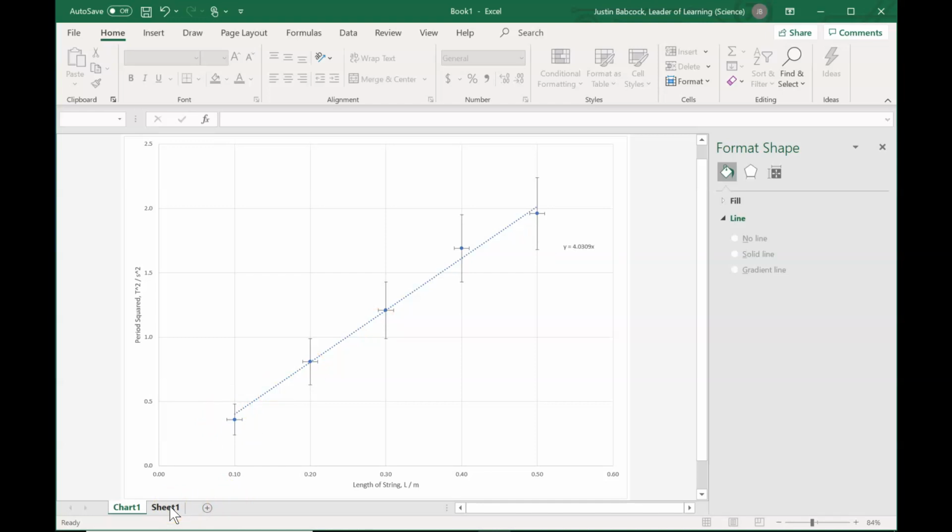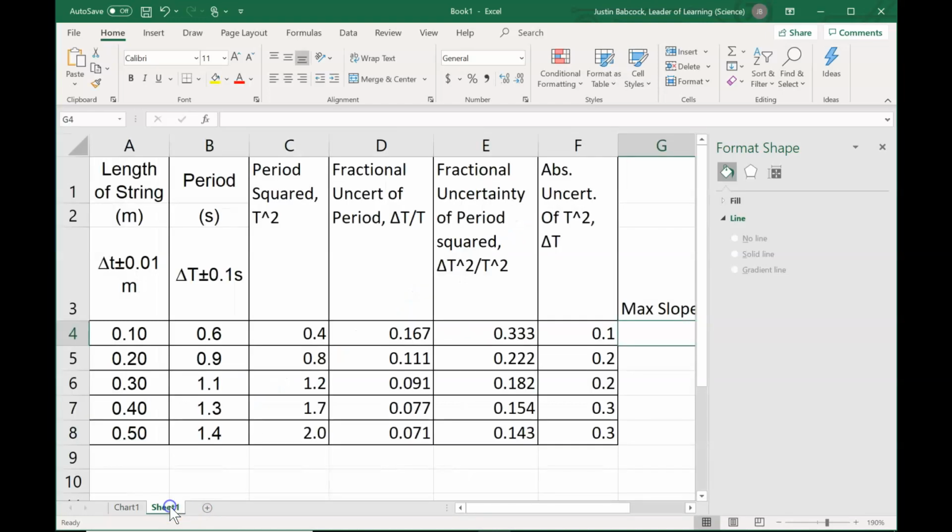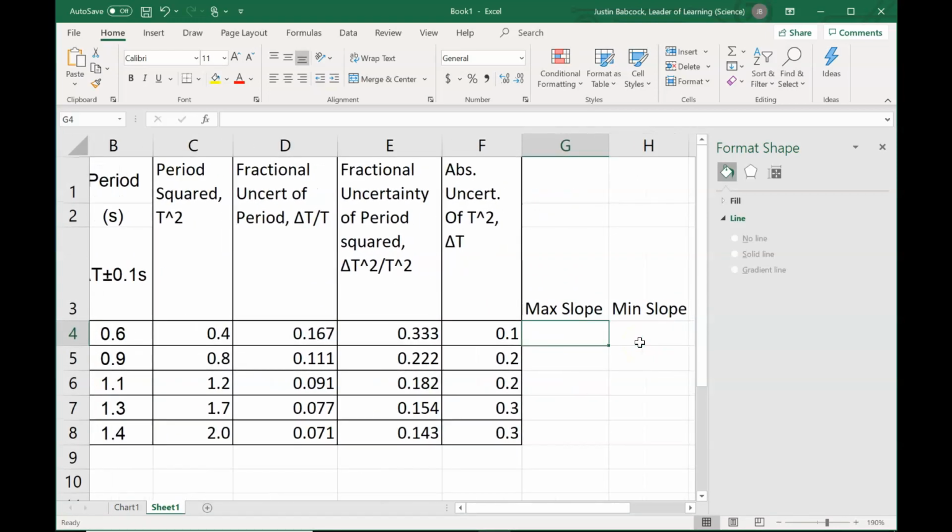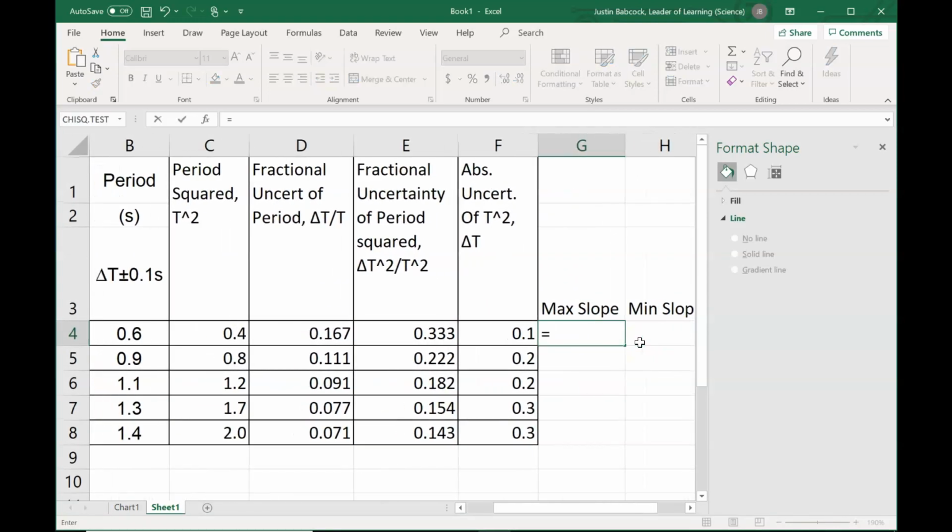So what I'm going to do is I'm going to have the maximum slope be equal to, so I need my period squared value, and I want to have the lowest this can go. So I'm going to subtract my uncertainty. That'll give me the lowest point on the graph of the lower uncertainty bar. And I want the highest point on the uncertainty bar for the top of the max slope line. So I'm going to add the uncertainty.